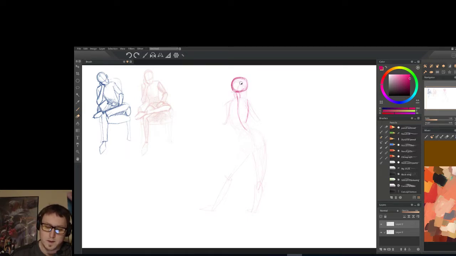The reason why I'm sketching in this color is, I don't know, I like doing my female drawings in this color. It's my favorite color too. This is fuchsia.